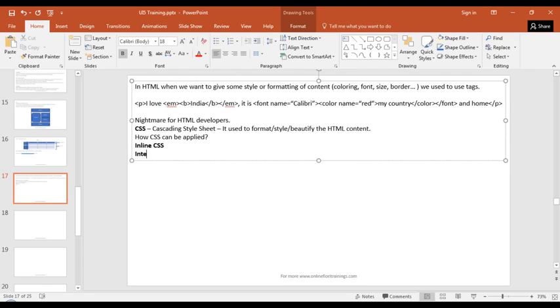Second is called internal CSS. Third is called external CSS. There are these three techniques using which you can apply CSS in real life.